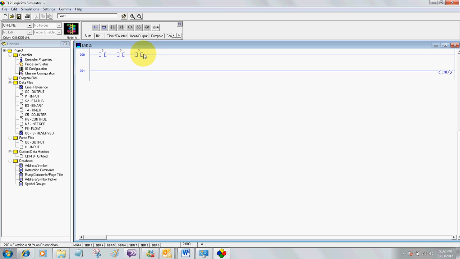So we've got our three instructions in series. So all we need now is the output. I can left click and hold the output, bring it down and drop it and let go. And notice that the output came way over here to the far right, and that's correct because outputs are always on the far right and the last instruction in your program. So now we just need to go ahead and address these.